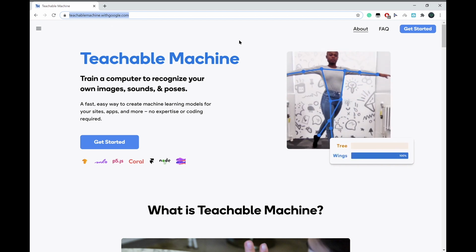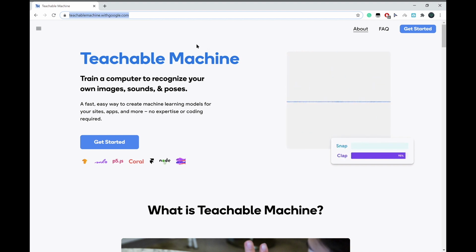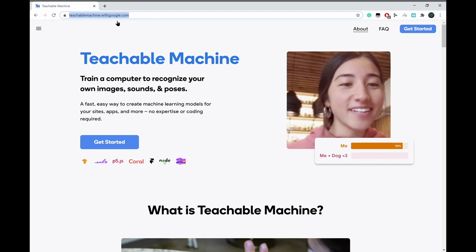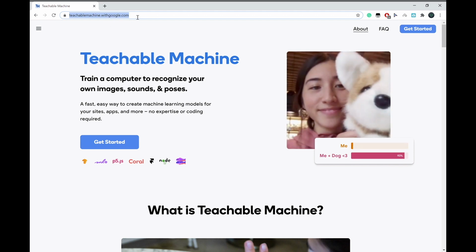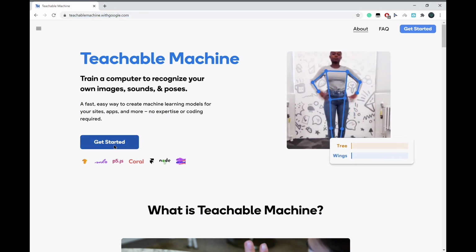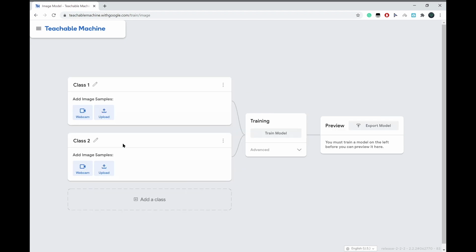To start making your first model and all of your models, you will need a computer with a webcam and internet. You will want to go to the first link that I'll put in the description. It will be teachablemachines.withgoogle.com. Once you get to this page, click Get Started. Then you can select a pose project, an audio project, or an image project. In today's video, I'll be doing an image project.